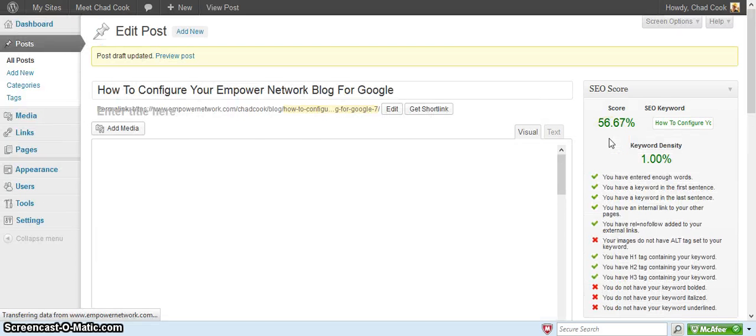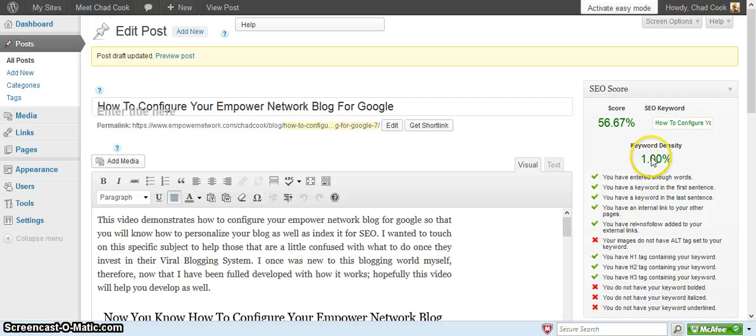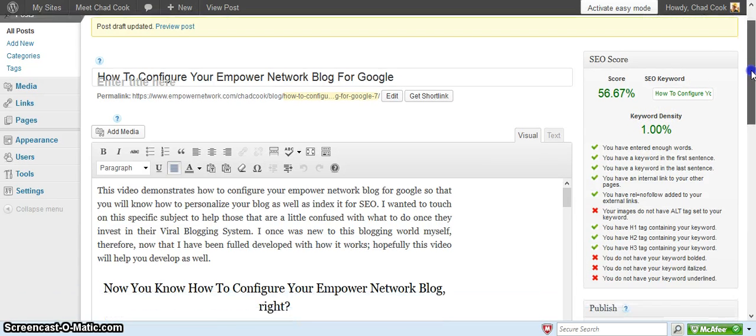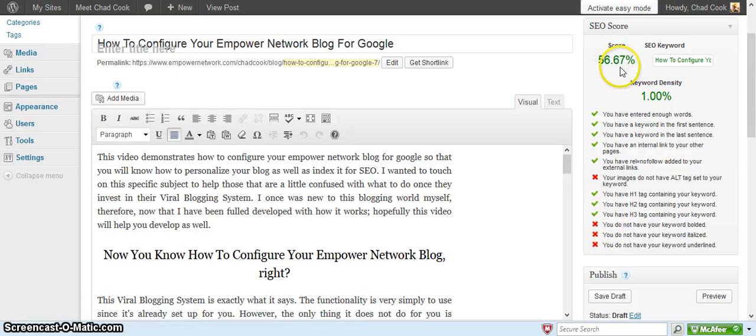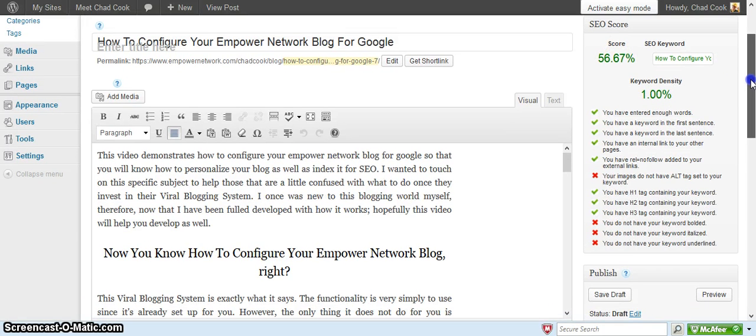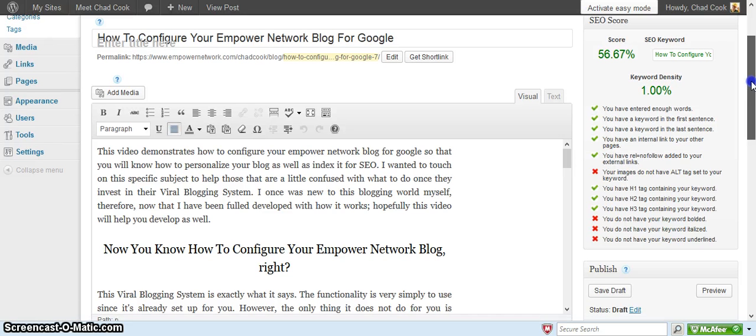Okay, right now it's at 56.67 with a keyword density of 1.00. Our goal is to get this score bumped up a little bit more. We want it at least above 75-80%. Anywhere around that range and higher is pretty good results.